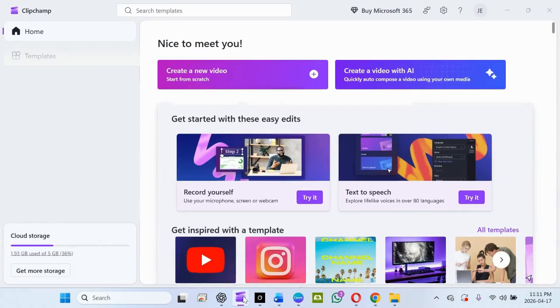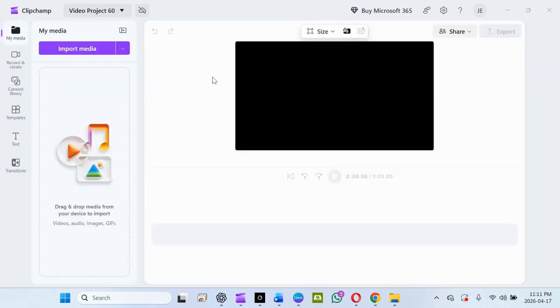Okay, that's where Microsoft Clipchamp comes in. So when you open it, it's going to show you this window. All you need to do is to create a new video. Create a new video, this particular button. Click on it and wait for it to open. Okay, it has opened and it will show you this window.